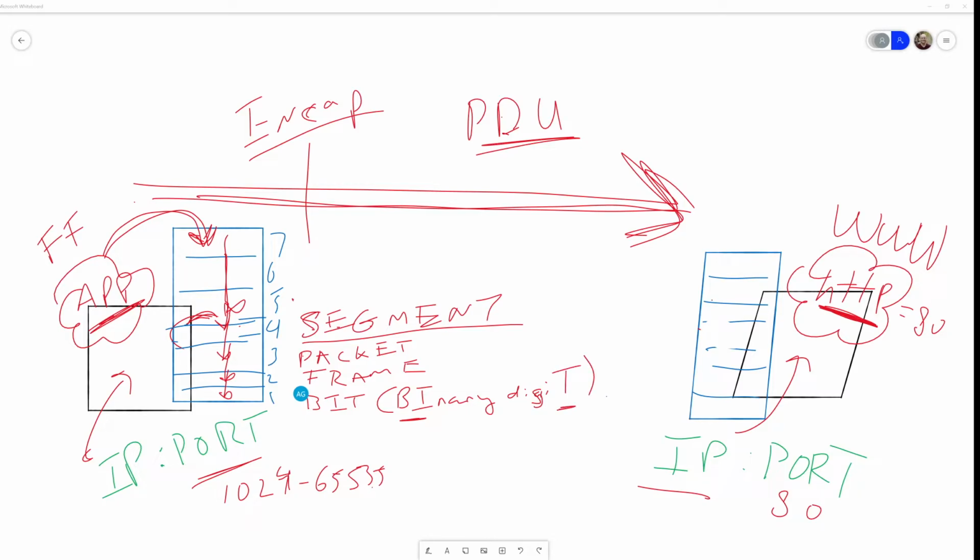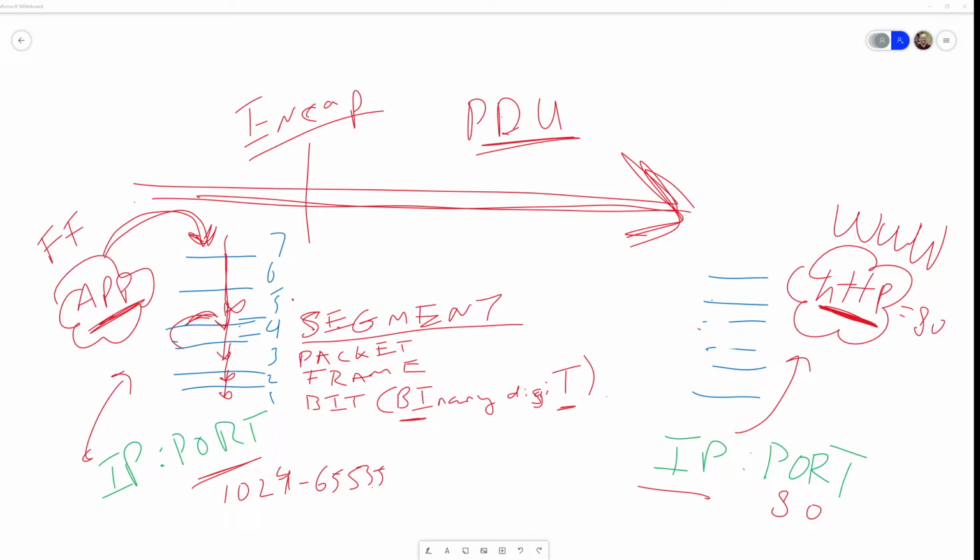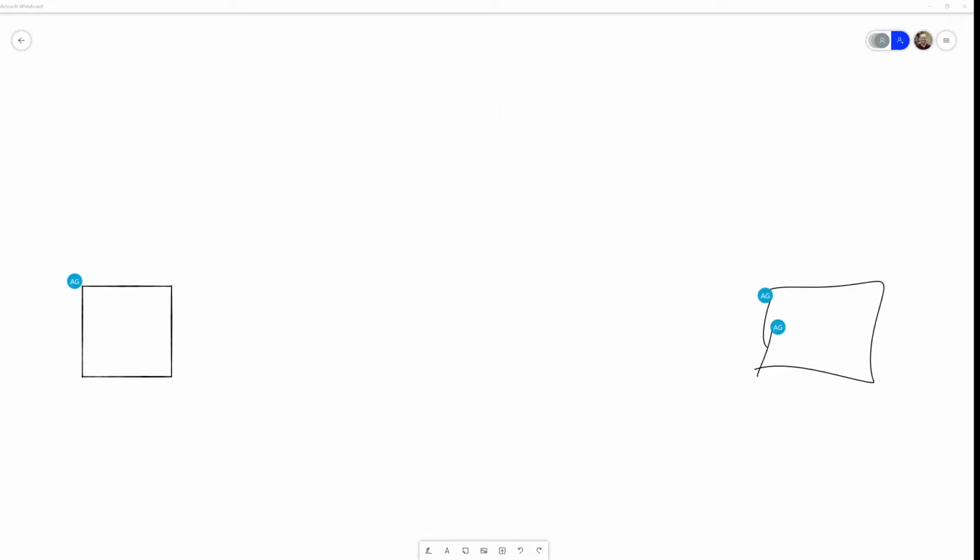Binary digit, okay? So, got to be able to recognize those terms. Now, we spoke a little bit about the end-to-end state of a session. But I just want to mention for a moment the application here and the application here.